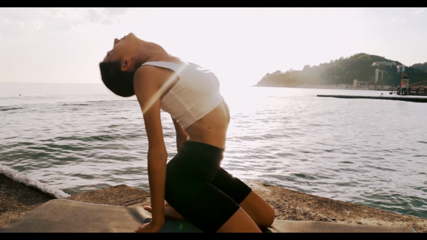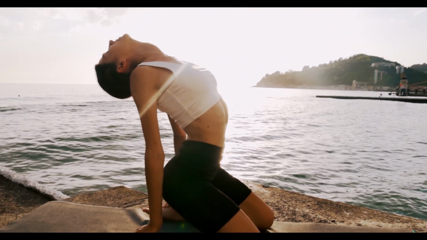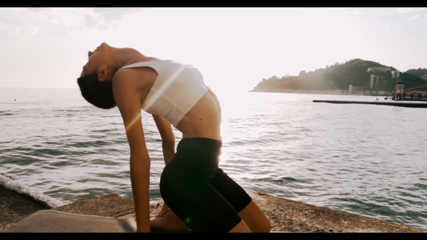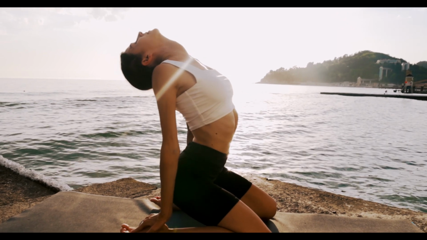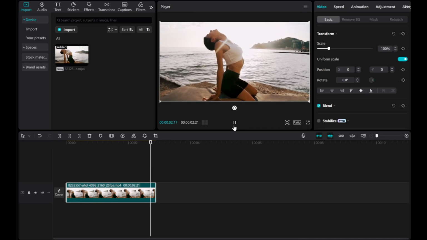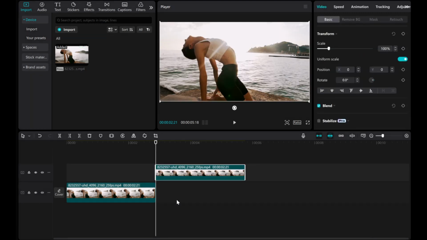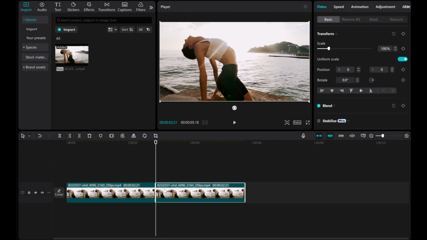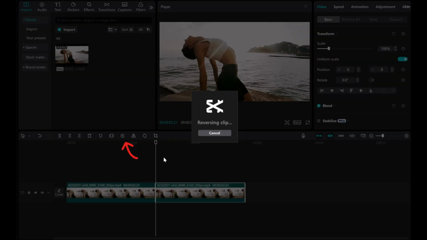In this video, I am going to show you how to create a boomerang effect for your videos in CapCut on PC. Let's use this video as an example. Select the video clip and duplicate it by right-clicking and choosing copy and pasting it in the timeline. Now, select the duplicated clip and use the reverse button to make it play backward.